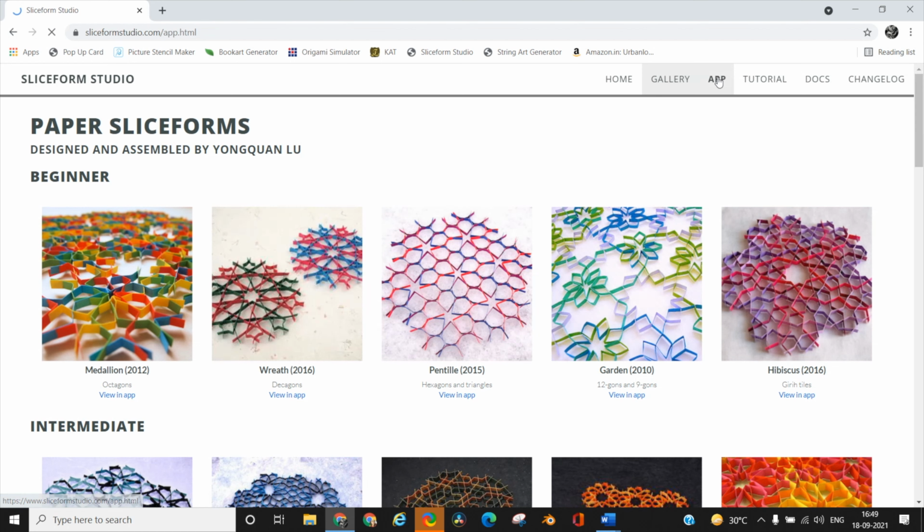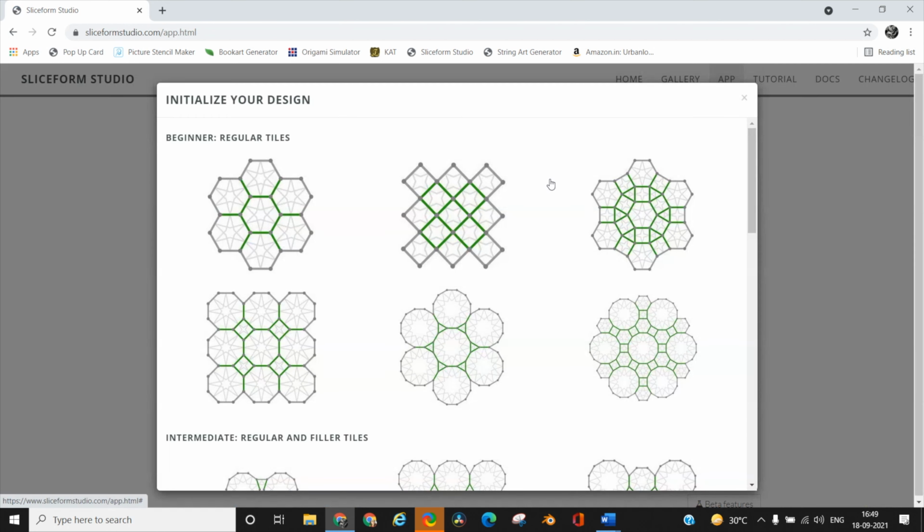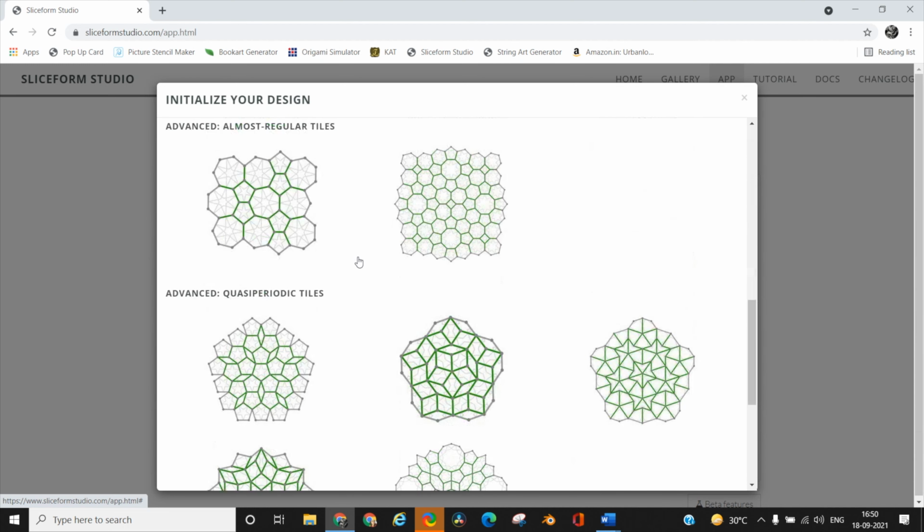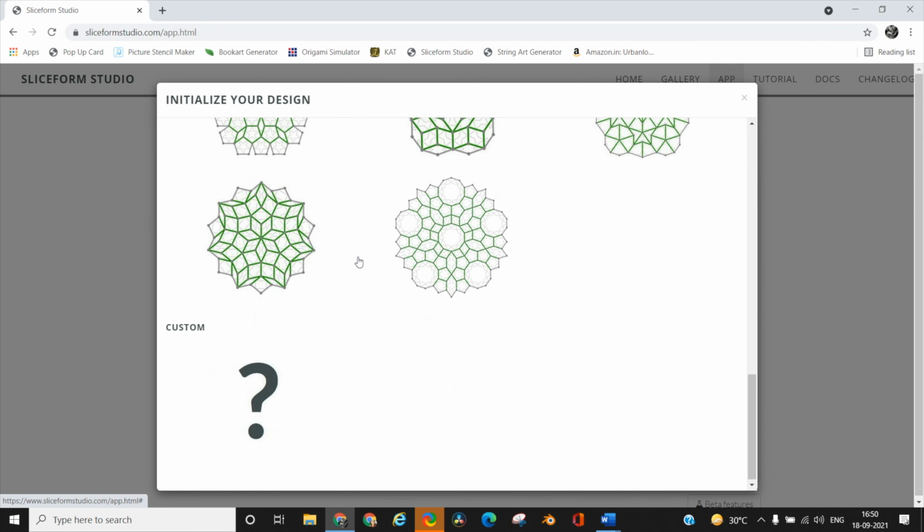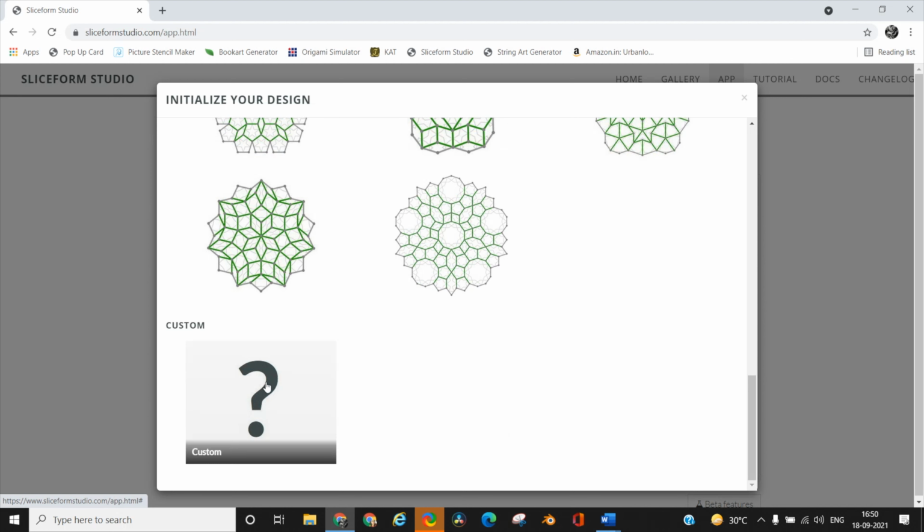Guys, this is the beginner's tutorial to creating your Sliceform pattern, so I'll not go into complex options here. I'll just go into the most simplistic options in which anybody can create a pattern and anybody can generate a template. So when you click on the app, it will give you some preset tile options which you can utilize, or if you don't want that, then you can create your own custom tile. I'll go with the custom tile, but you can also select any of these pre-existing tiles also.